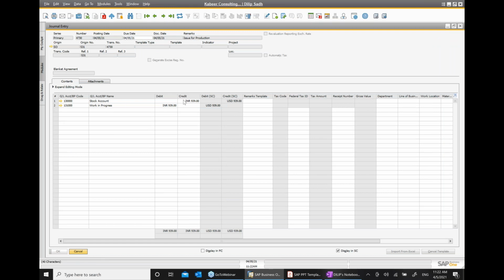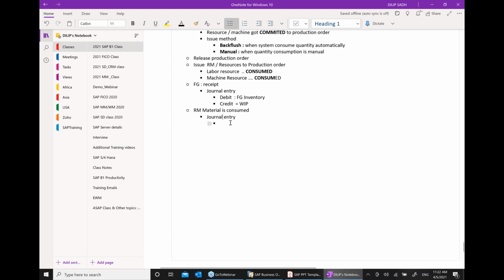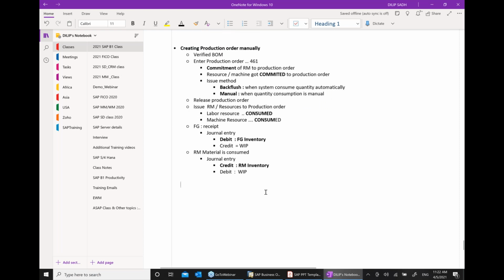In this journal entry, my stock of raw material is credited. So here, credit my raw material inventory because raw material is consumed. And debit my work in progress account. So ultimately, my finished good inventory is debited because it has come into the door, and my raw material inventory is credited because this has been issued. Okay. That is what we do in the system. That is how the system behaves and works in the cycle.